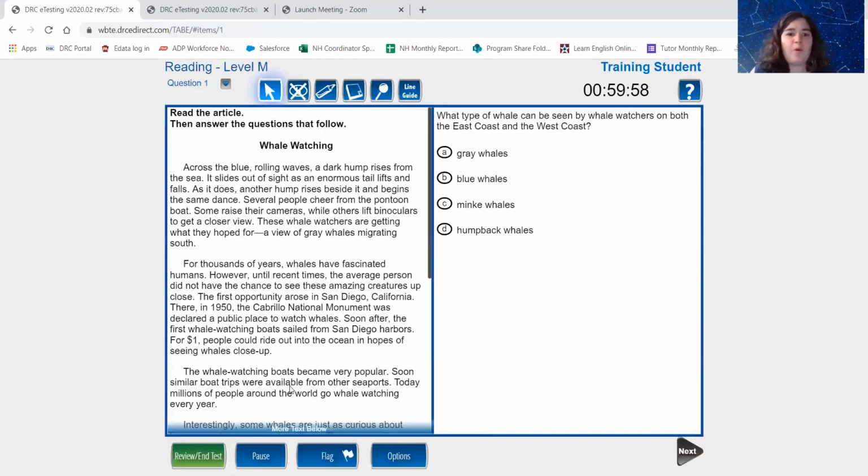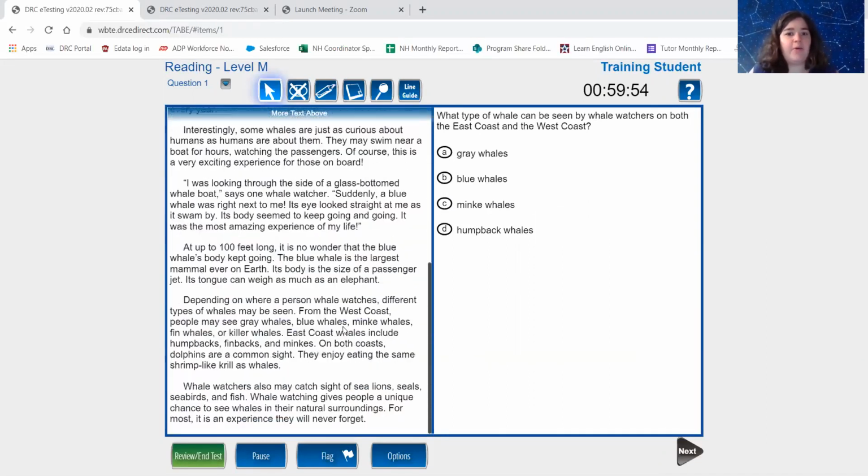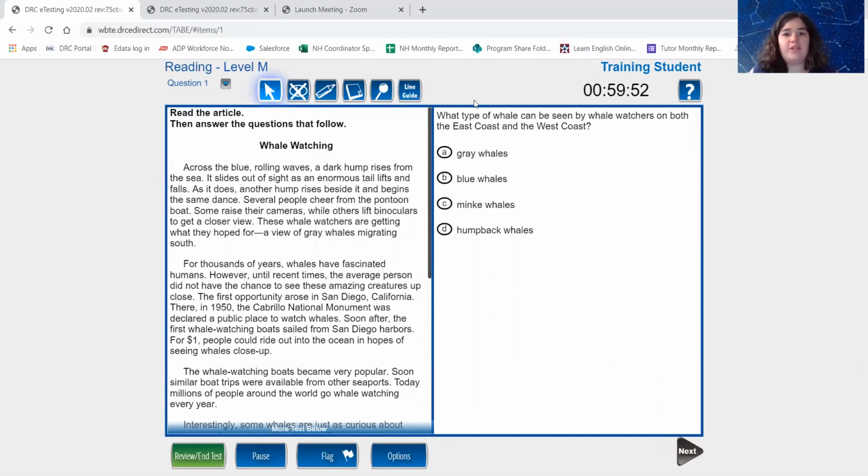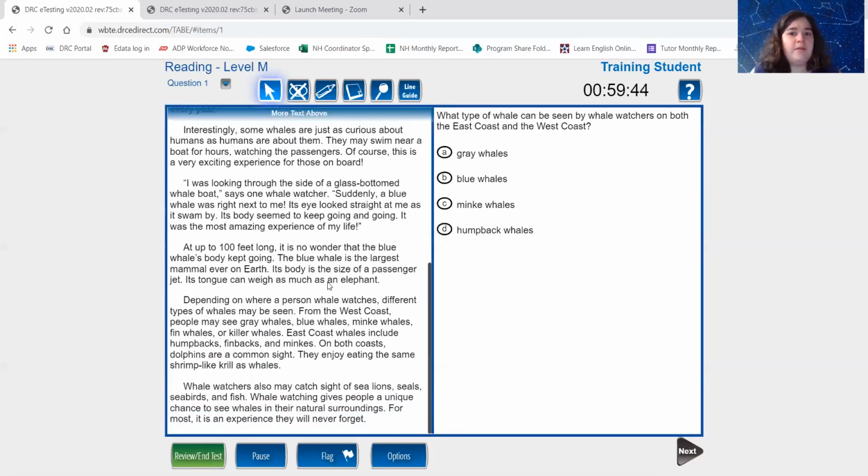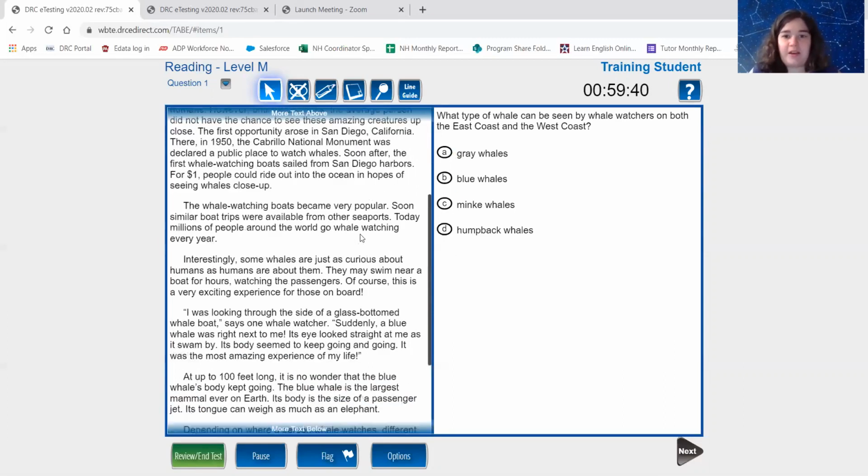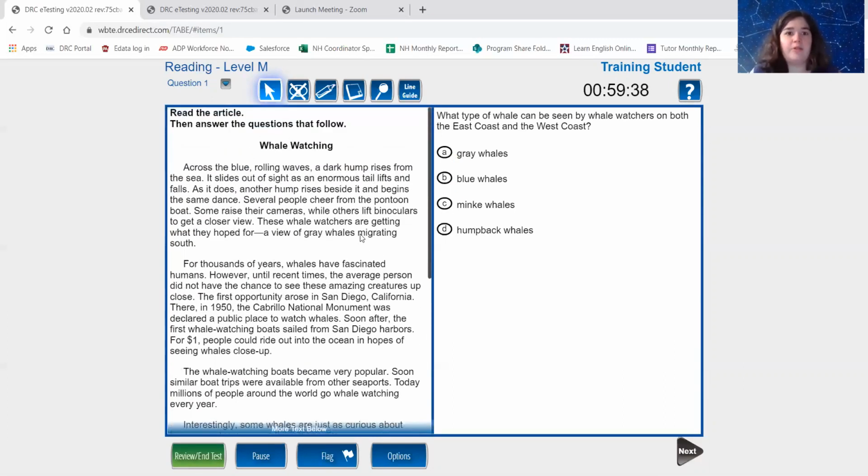Okay, this is what the test is going to look like for this reading level. So one side is going to be reading, one side is questions. Depending on your level that you're taking, it might look a little bit different. So you're going to read and answer the questions. This is just a practice for you to get used to the test. This is not a real test.